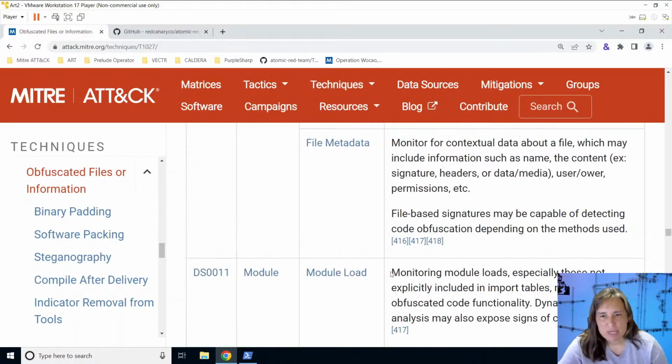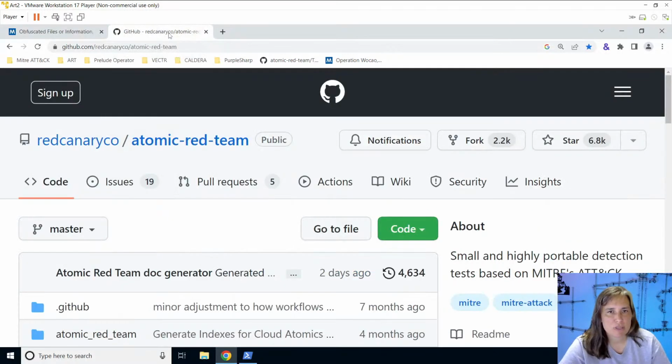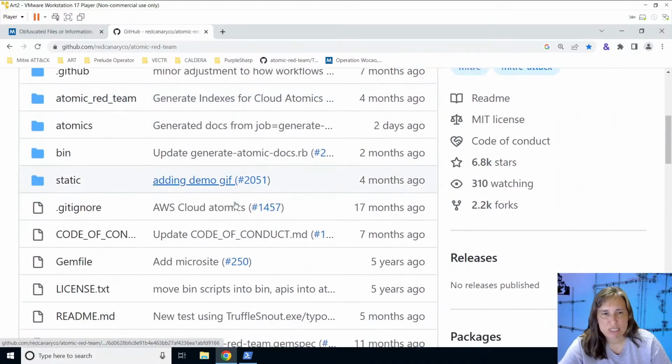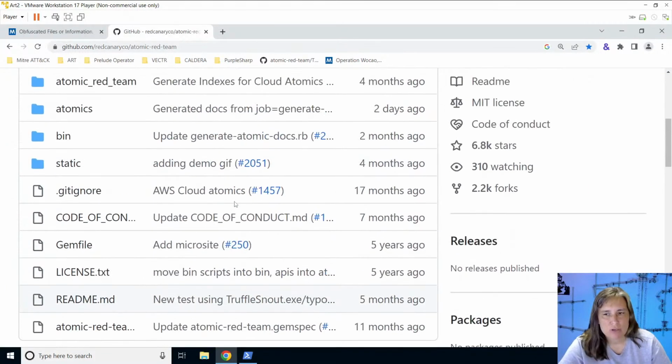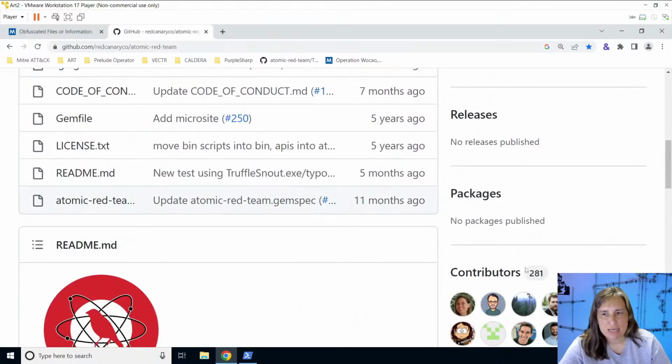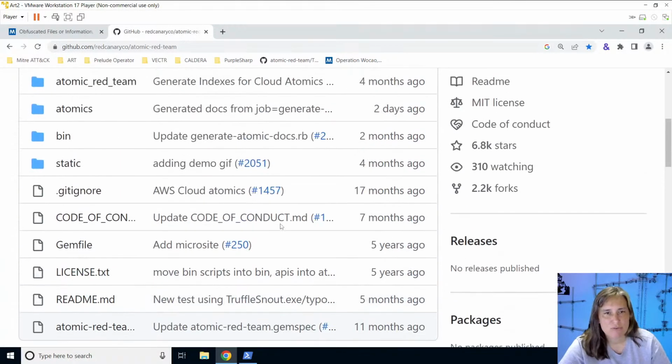So to actually make this actionable and emulate this behavior, we're going to use the Atomic Red Team library of scripted cyber attacks. So I'm going to jump over to this tab where I have Atomic Red Team open. It's found under the Red Canary Co. company. Atomic Red Team is a free and open source project with over 280 developers who have contributed.